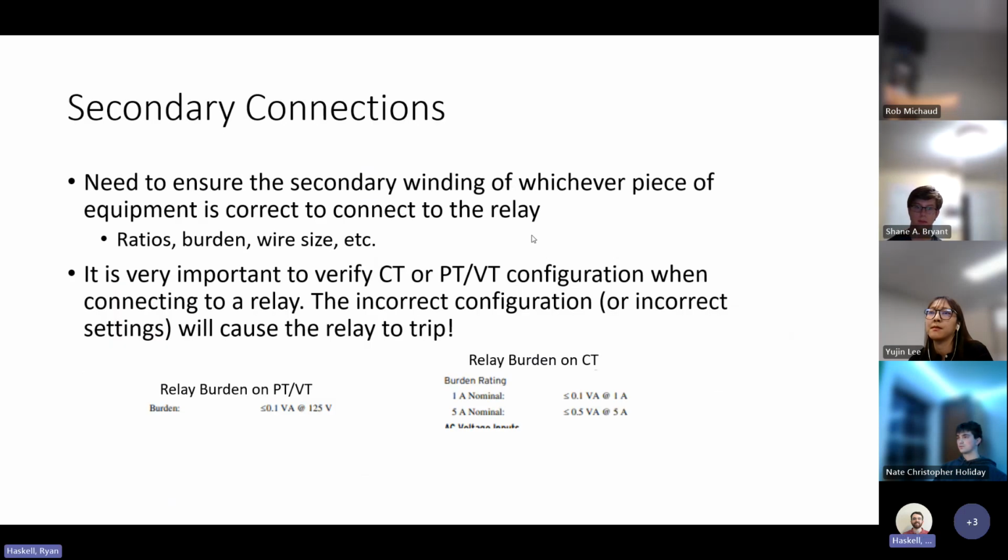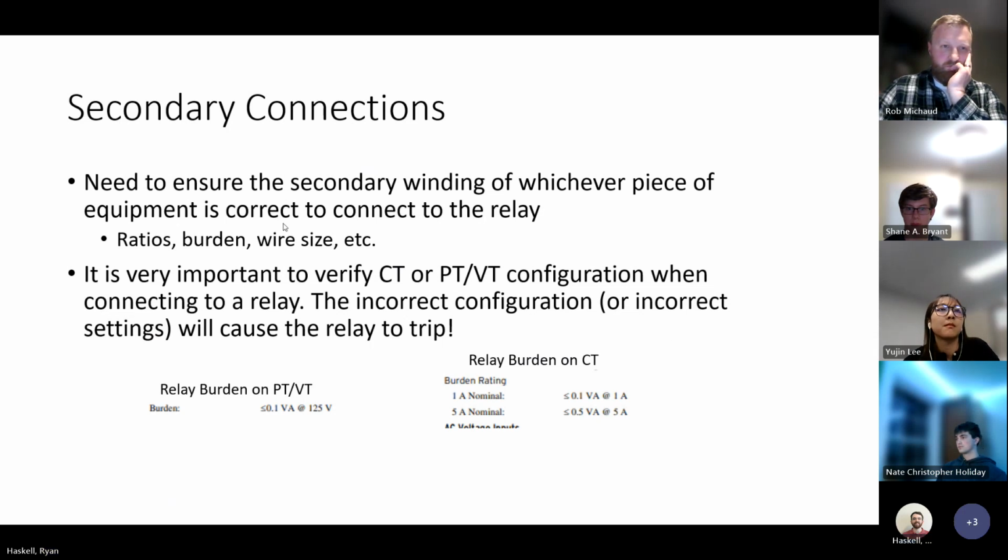Secondary connections for AC schematics. You need to ensure secondary winding of whatever piece of your equipment is correctly connected to the relay is the correct rating burden for the relay. And it's very important to verify CT or PT configuration when connecting to a relay. The incorrect configuration can cause a relay to trip or fail to trip. And down here, we've got some ratings of the relays themselves, what kind of burden they provide to the PT circuit and CT circuit.